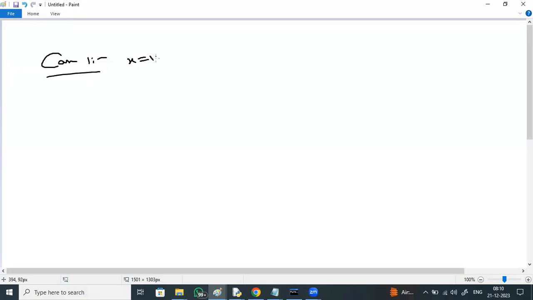Case 1: x equal to 10. One object is created. The object is going to have some address, and the address is given to x. So print x means it goes to this address and prints the content. This is the address. Okay.